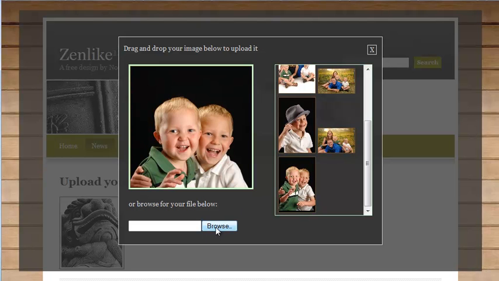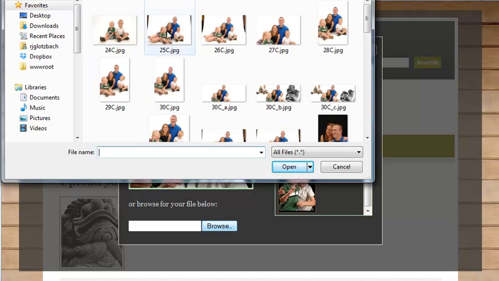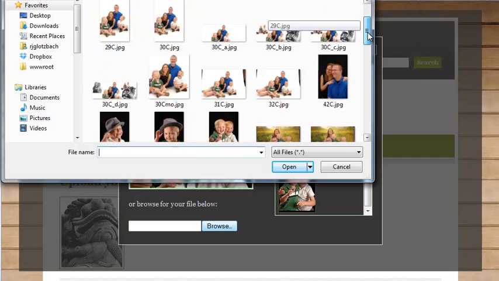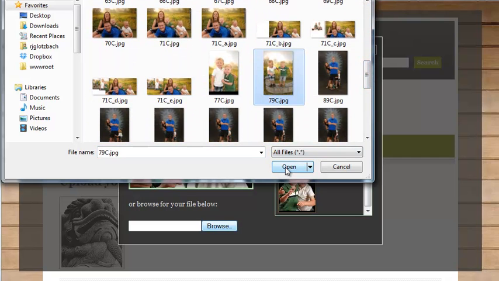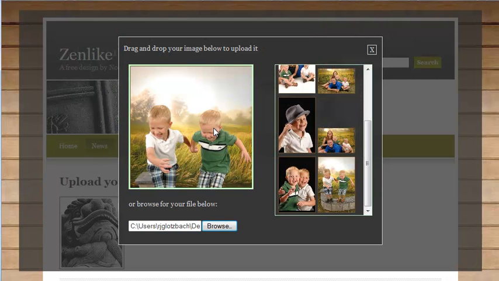Now additionally, we've got the browse button here, and we can browse for an image, and we can simply try to find one that I haven't used yet. I will select that, hit open, it will upload, and it will appear here as well.